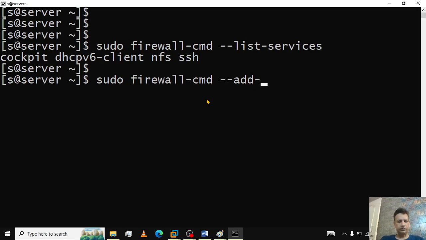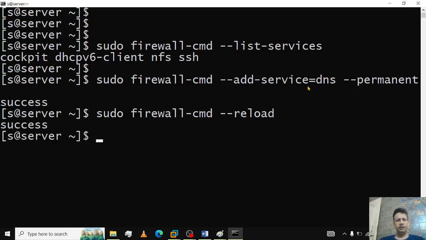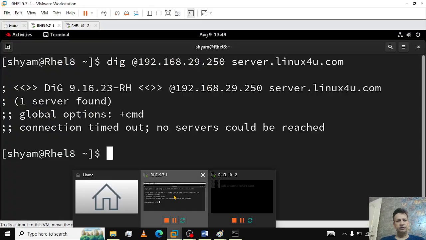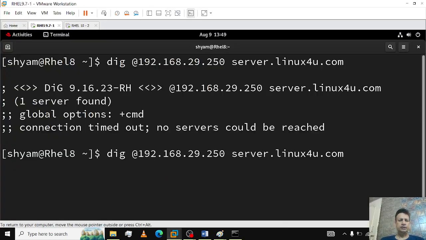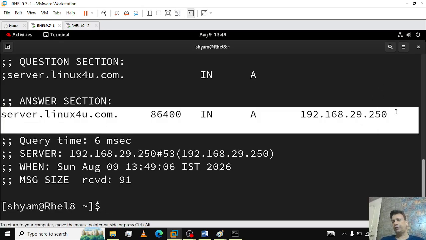So adding the service, that is DNS, permanently, and reloading the firewall. And then we will try the command once again from the DNS client, right? So it is necessary to allow the DNS service in the firewall of the bind server. And now we will run the same command once again, right? Dig. After that, now it is giving you the answer. See, the server has the IP address of 250, right?